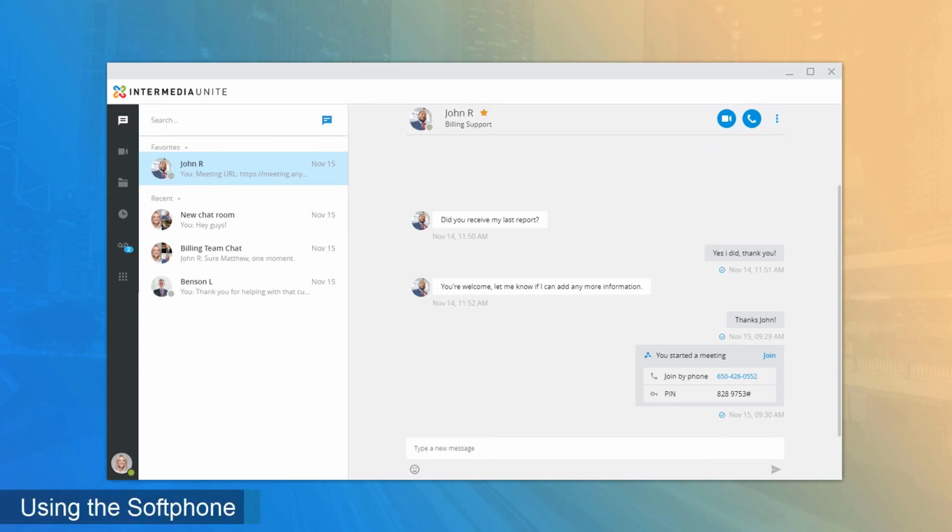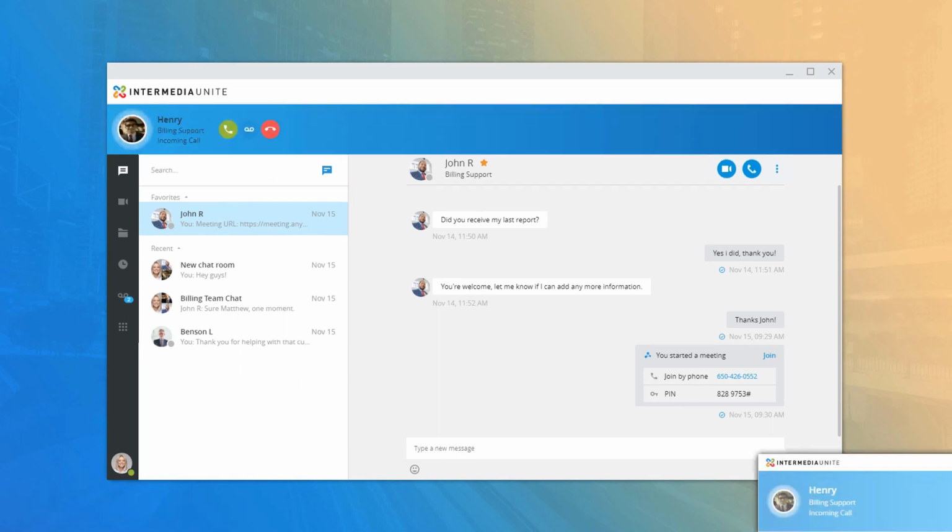When using Unite Desktop as a softphone, calls made or received are all handled on the application using a headset and microphone. When you receive a call in softphone mode, the desktop application will notify you of the incoming call with an audible ring, and call information is displayed on the desktop window or through the pop-up notification.